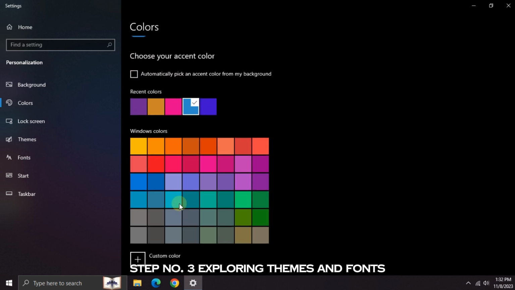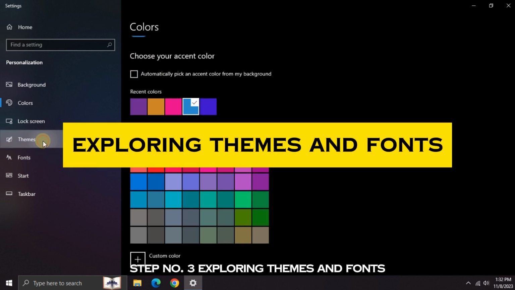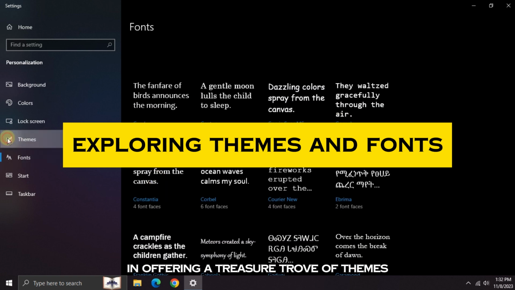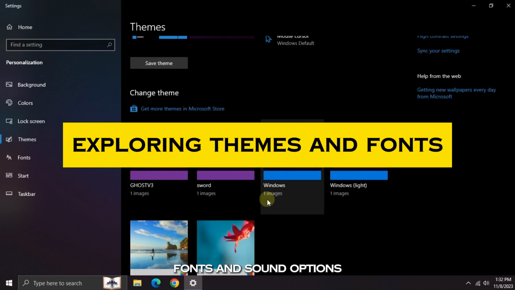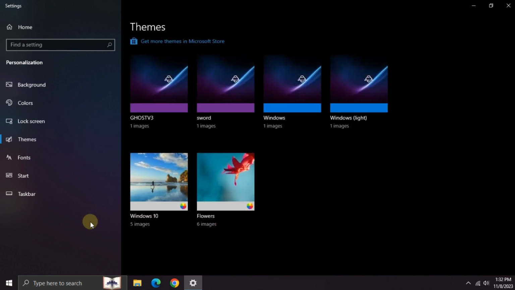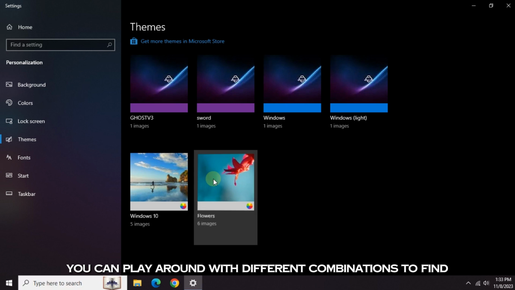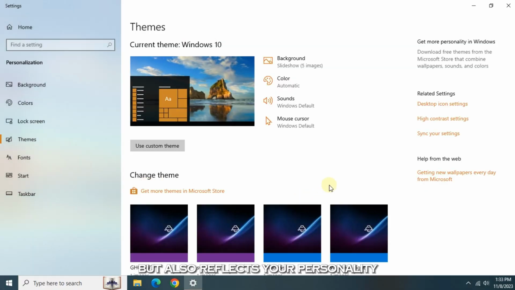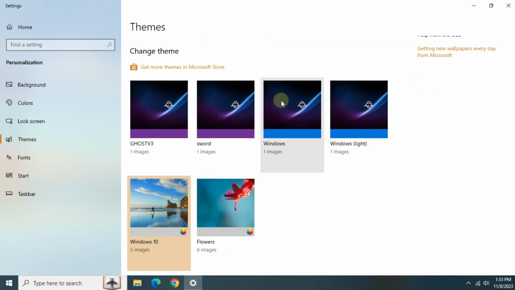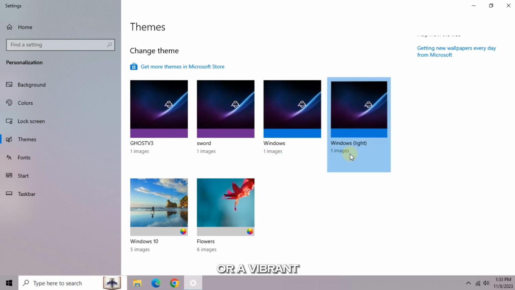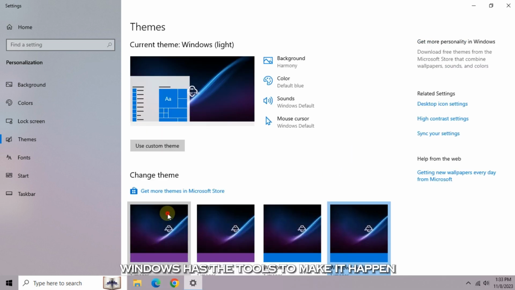Step number 3: Exploring themes and fonts. Windows goes even farther in offering a treasure trove of themes, fonts, and sound options for you to explore and experiment with. Think of this step as the icing on the cake. You can play around with different combinations to find a look that not only suits your style, but also reflects your personality. Whether you prefer a minimalist, sleek appearance, or a vibrant, dynamic one, Windows has the tools to make it happen.